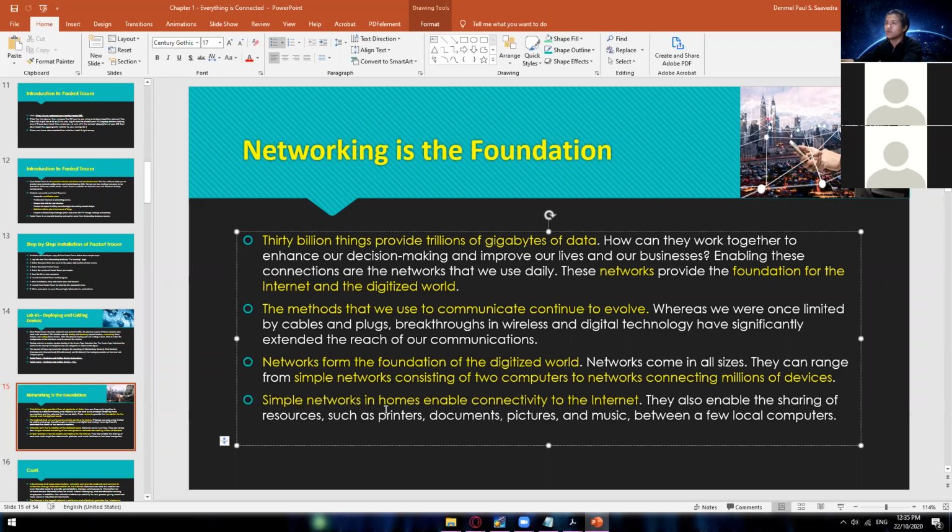So simple networks in homes enable connectivity to the internet. They also enable the sharing of resources such as printers, music between a few local computers. Hindi ko alam kung naabutan niyo yung cellphone na kailangan pagdikitin. Naabutan ko yun dati, nung high school ako. Meron yung mga cellphone ng kaklase ko na mayayaman. Let's say nagpapasa sila ng picture, kailangan magkadikit. Ano ang tawag doon? Infrared yata yun. After nun is Bluetooth na. Naabutan kong talaga is yung Bluetooth. And meron yung before, mas maikli pa sa Bluetooth, pinagdidikit na lang yung dalawang phone.